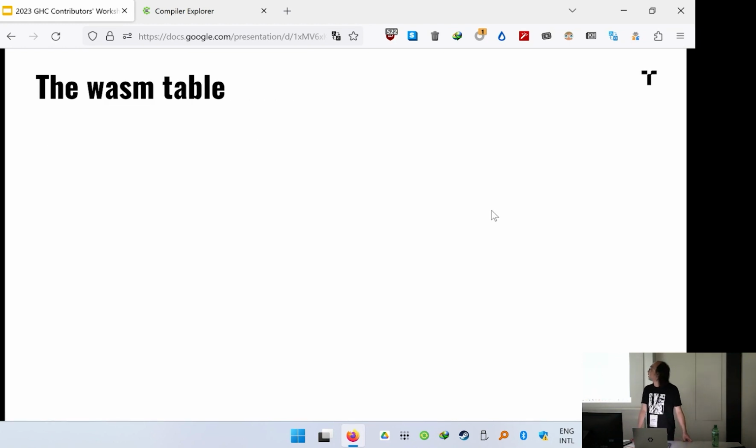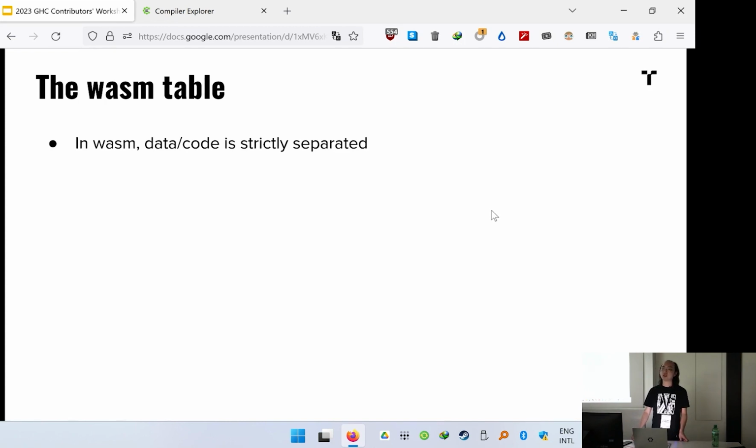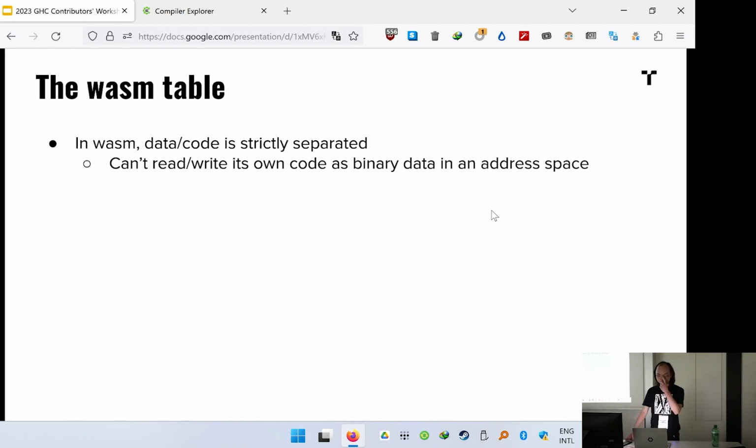Now, besides the WebAssembly linear memory, which is only used to contain the data part, we also need to talk about the WebAssembly table, which is used to refer to code. So in WASM, unlike x86 or other architectures, the data and the code are strictly separated. We already know that you cannot see or manipulate your function call stack, but it's actually a little bit stricter than that. The WebAssembly function code is completely hidden. You cannot use some special opcodes to read the function code as binary data and manipulate it. So you cannot read or write the function code in WebAssembly in any of the address spaces.